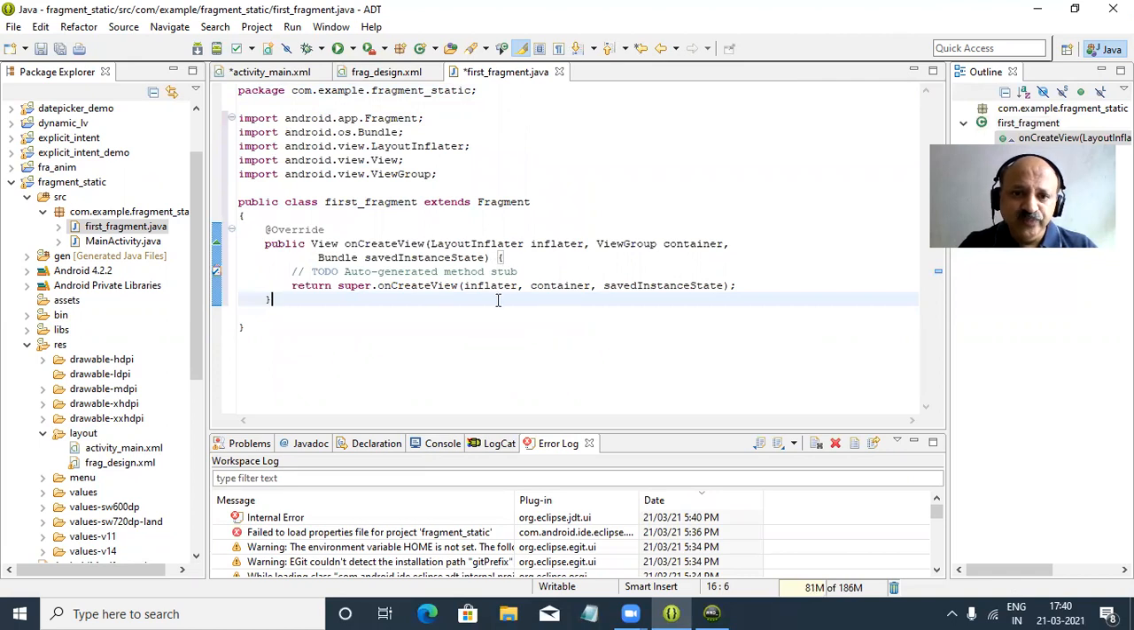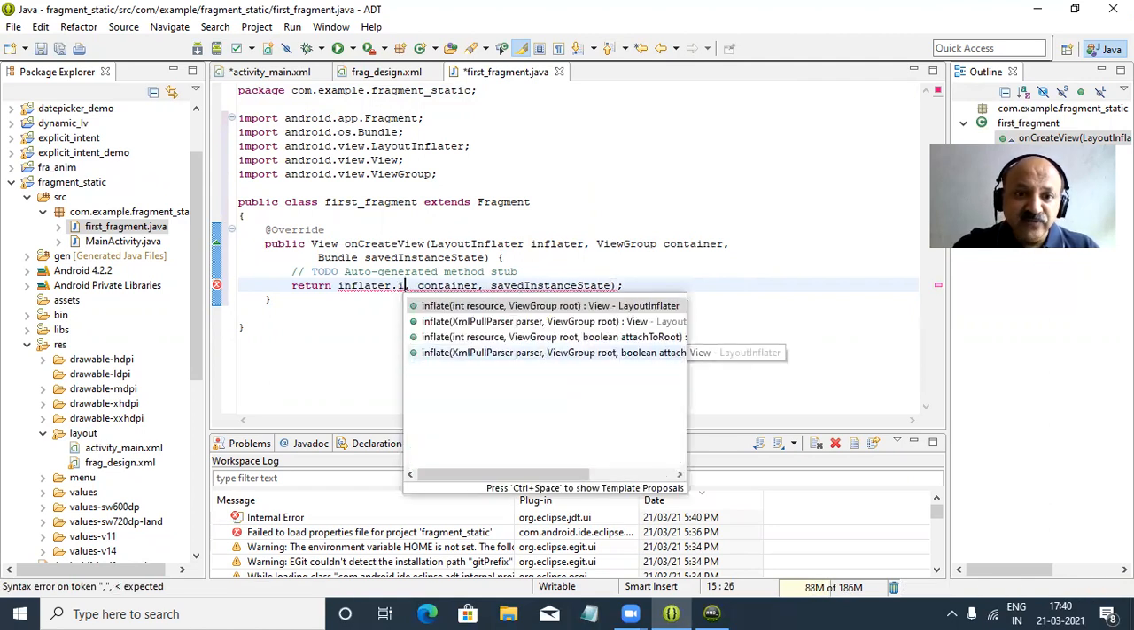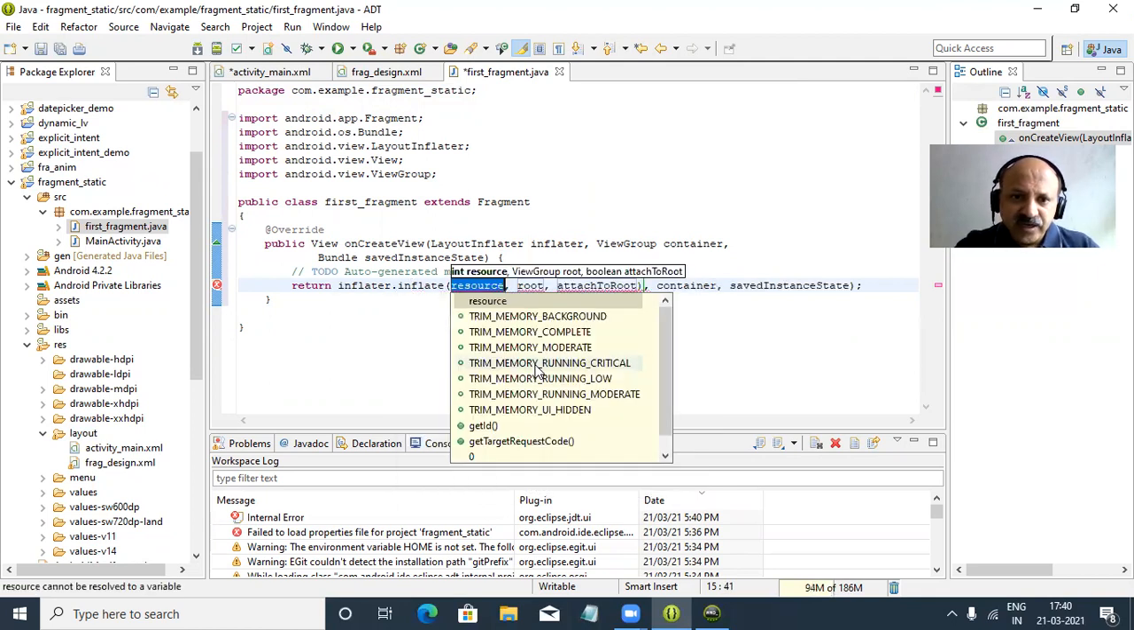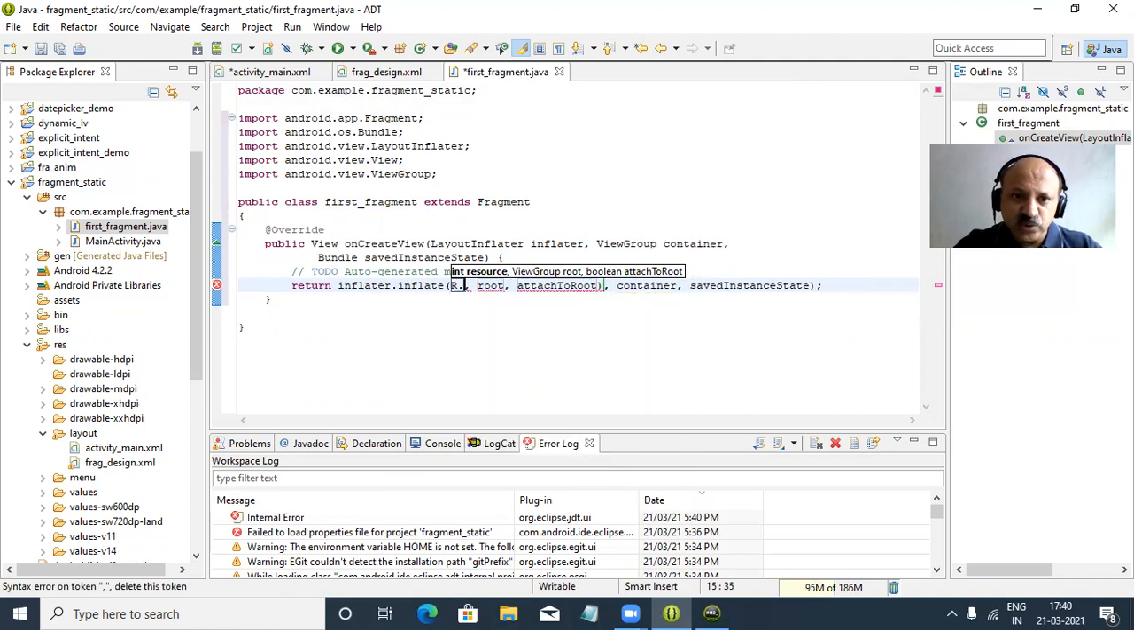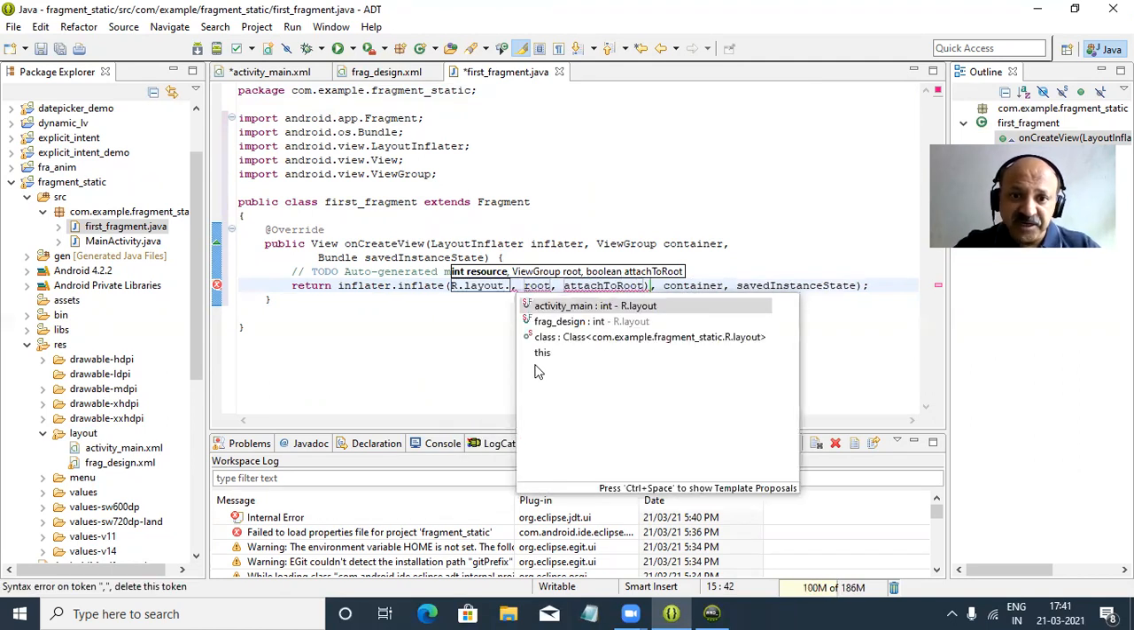And now what to do? Here I remove this part. You can look here, the super call in onCreateView, and here the inflater. I use this argument for our class, and the inflate method is overloaded. You can look here, four versions. So I use the third one. First the resource: R dot layout, our fragment design, frag underscore design.